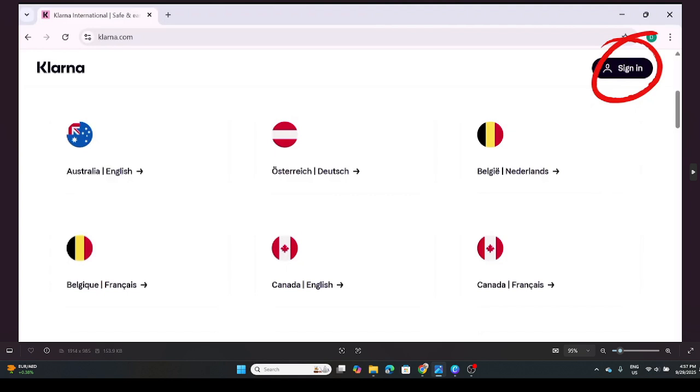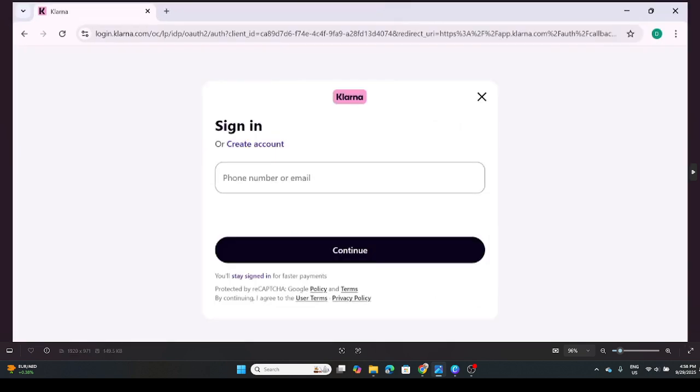With your country set, it's time to sign in. Look for the Sign In button, which should be easy to spot on the page. Clicking this will direct you to a login screen. To establish a new account, you need to find and click the option that says Create Account. This will be your starting point for becoming part of the Klarna community.